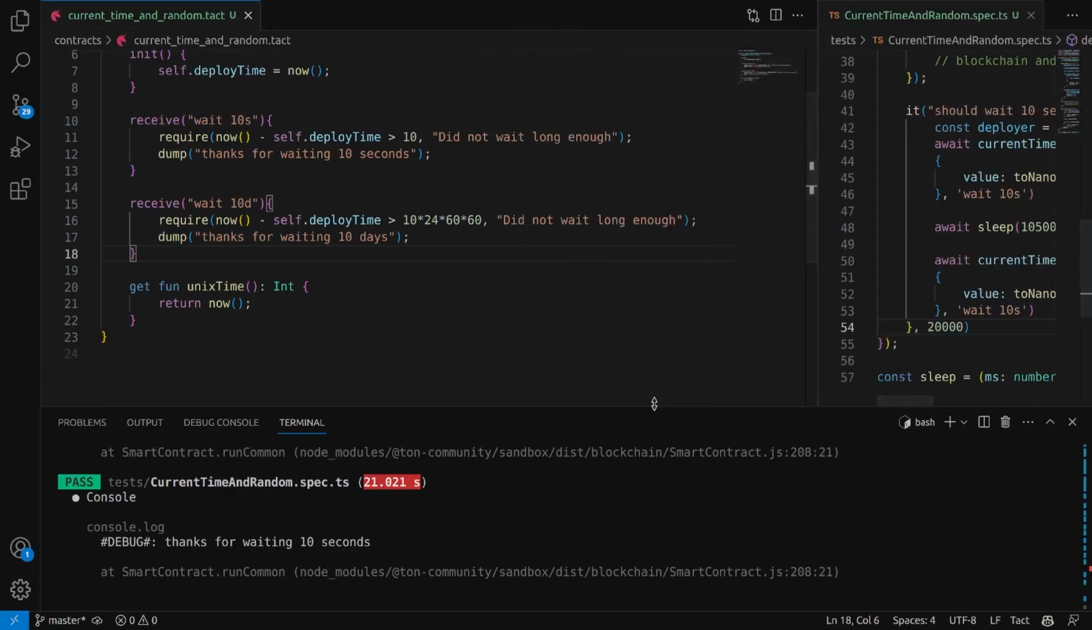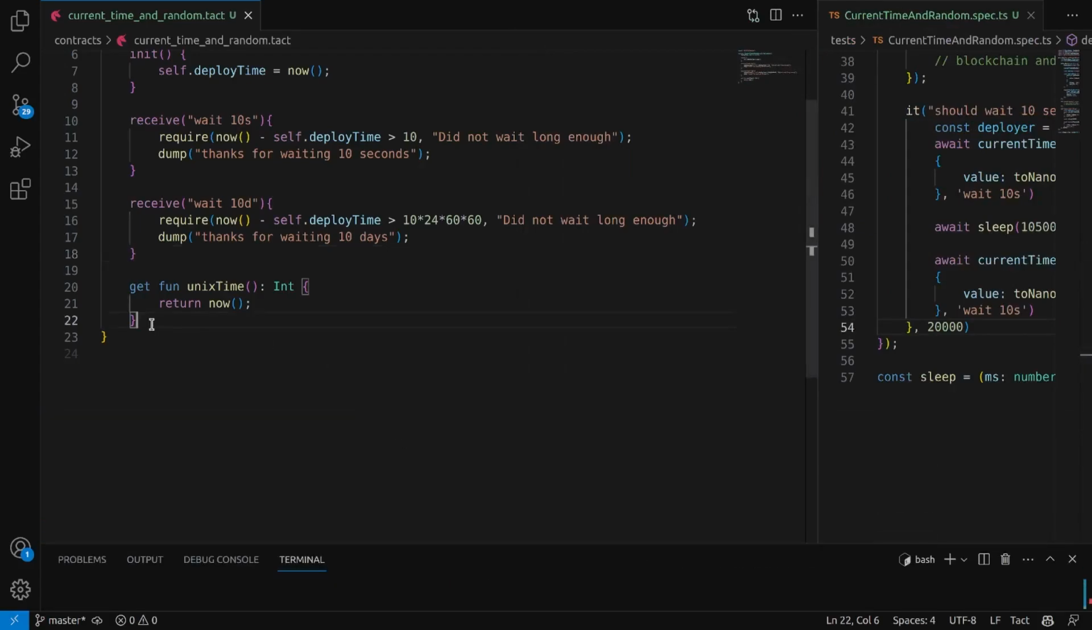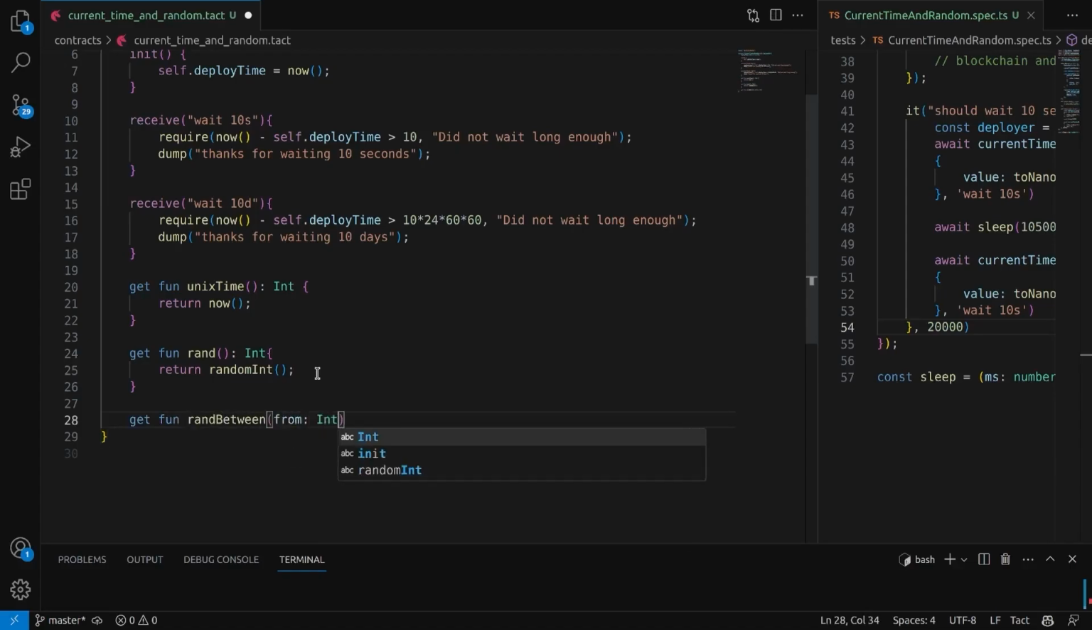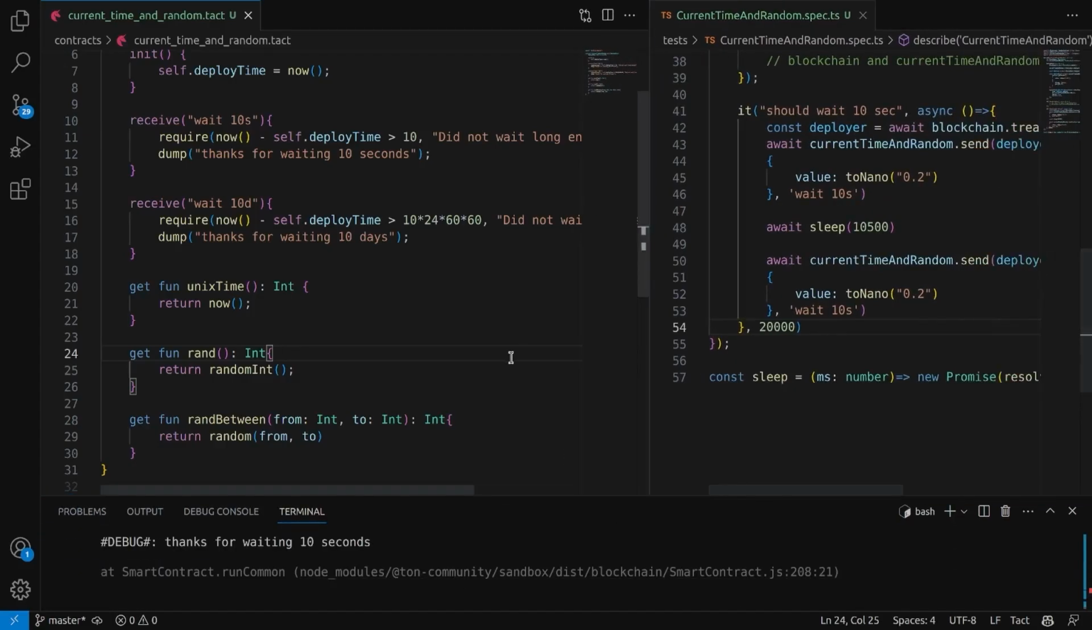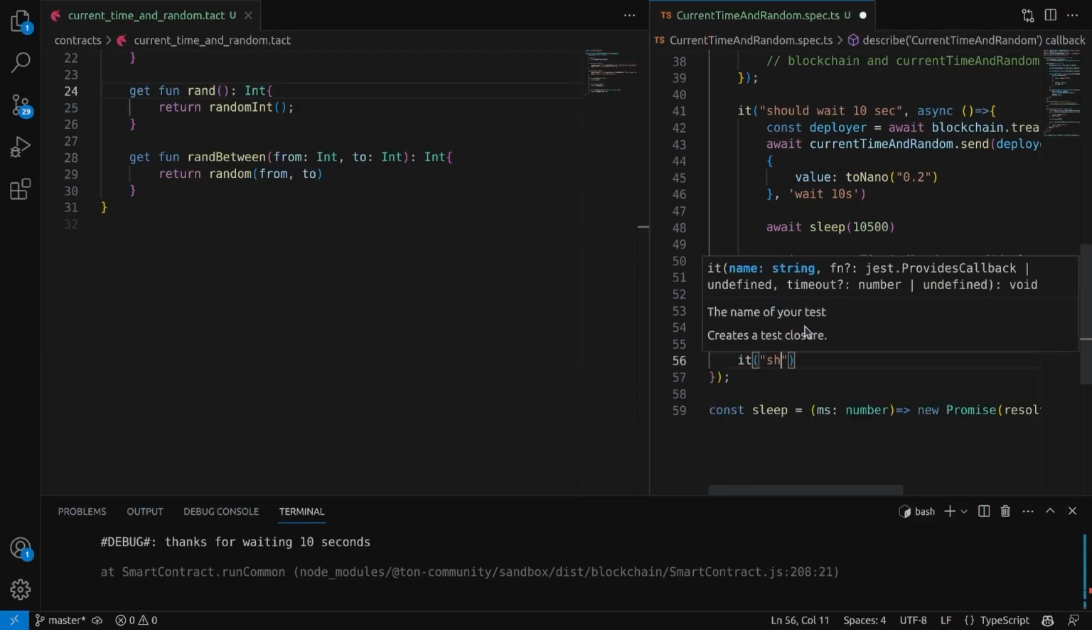Now let's talk a little bit about the random function in Tact. I will create two getters through which we can get a random number. There are two methods in Tact for getting a random number. The first one is randomInt, which simply returns any number in the maximum range. And the second one is random, which takes arguments. Let's just look at the result in the test.